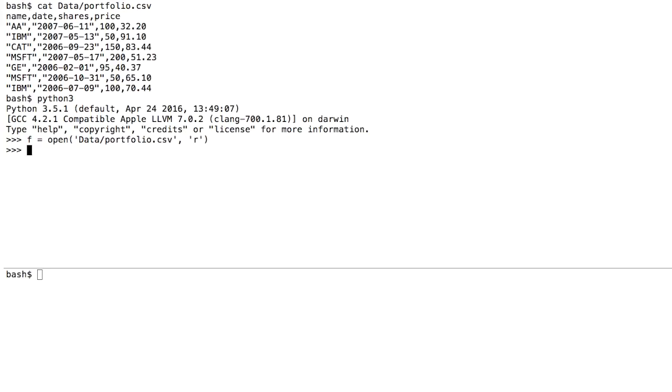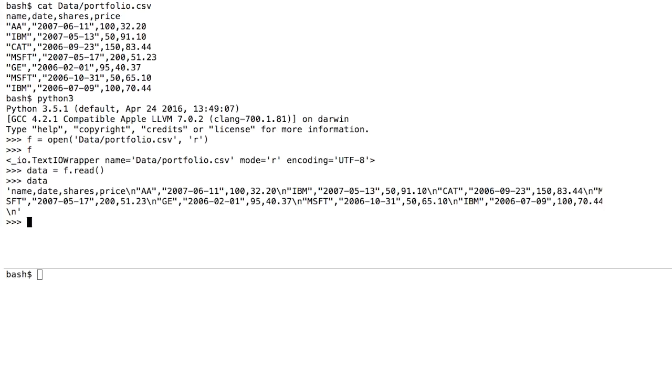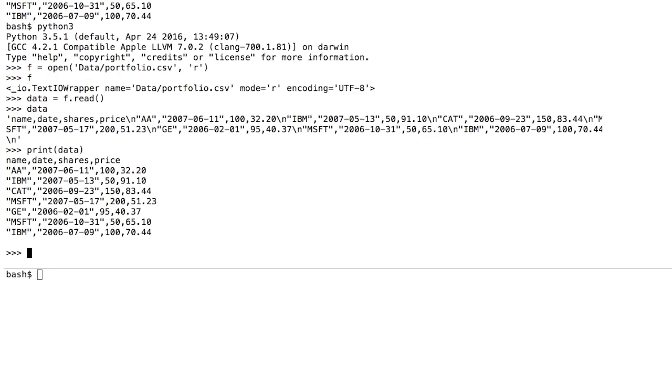Once you've opened up a file, you get a file object that you can work with. And there are a couple of different ways of working with that. If I do a read operation like that, it will grab the entire file all at once and put it into a text string for me. You would see the contents of the file in that string. If I were to print it out, it would look more like the original file.